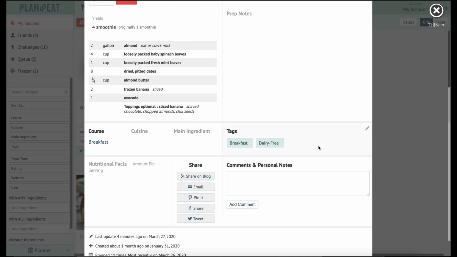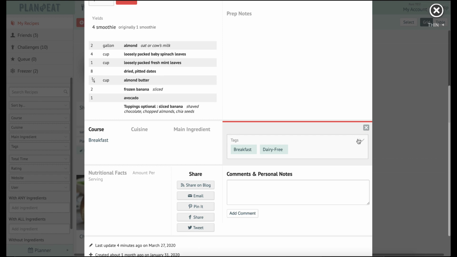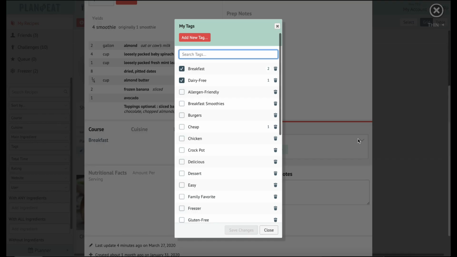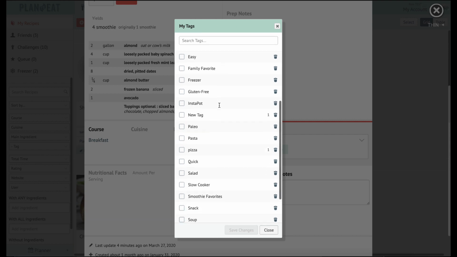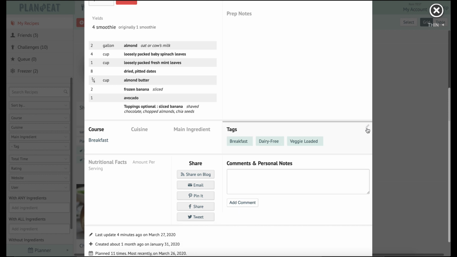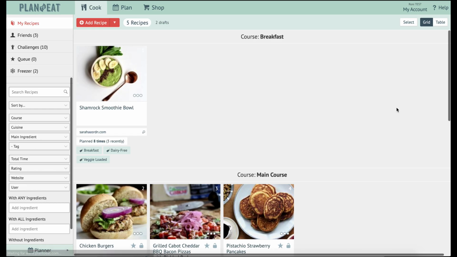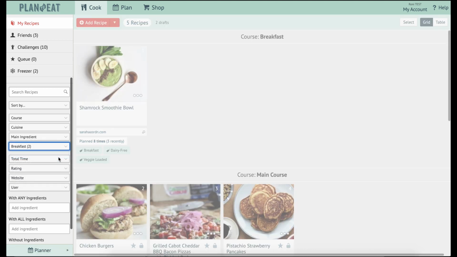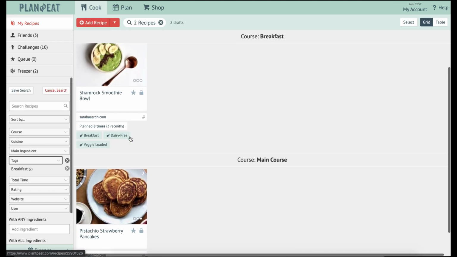One of the other features that we have on the website that's not on the app yet is adding custom tags to your recipes. So you'll open up that tag modal there, and you can add a new tag there at the top. You can add any tags that you want to meet your customization needs for your recipe book. And then once you add those custom tags, you can click on the check boxes to add them to your recipes. And this just adds a further layer of organization to your recipes. And once you have those tags on your recipes, you can use them in the search bar on the side to help you search for the recipes that you're looking for.